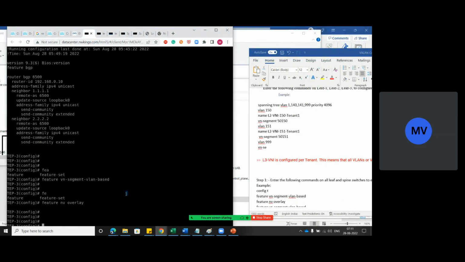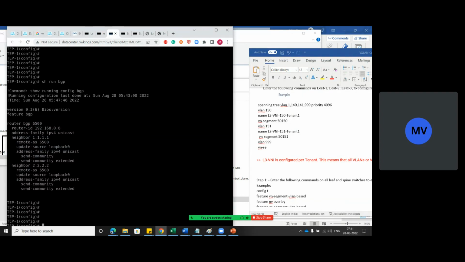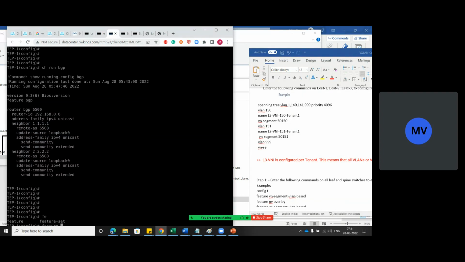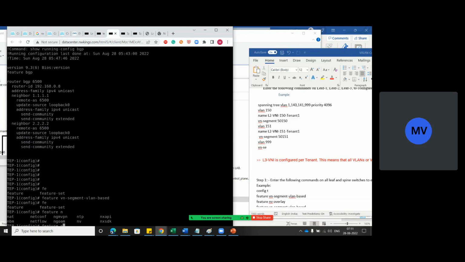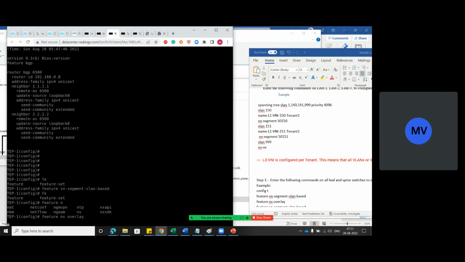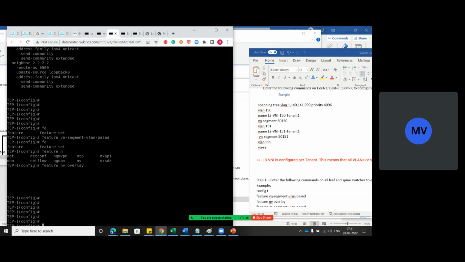So what I'm going to do, let's go to the leaf one. F1 feature VN segment and base feature NV overlay. What I'm going to do here, going to give a spanning tree.